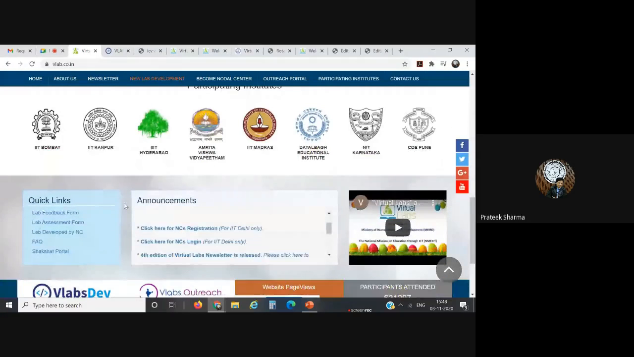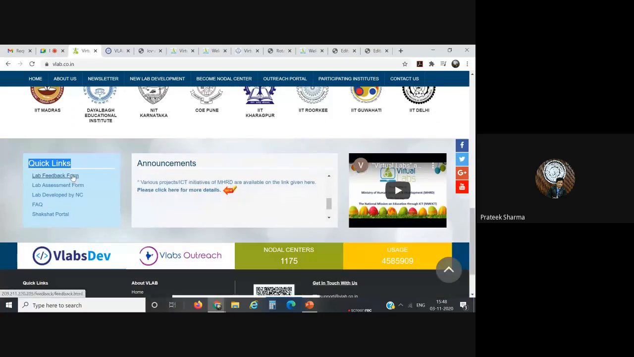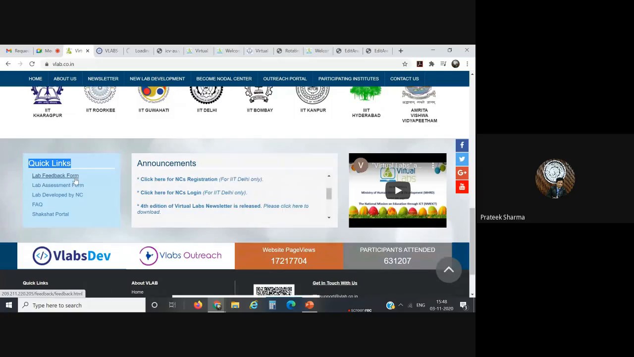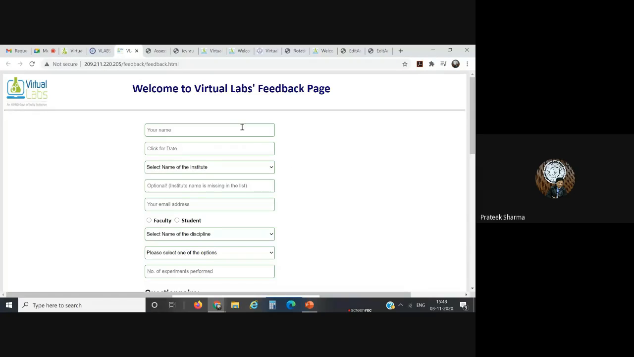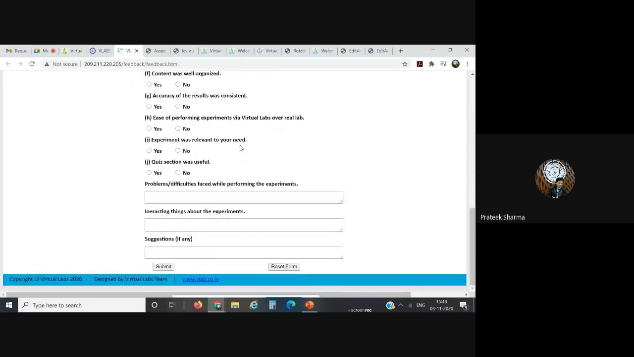How can you give your valuable suggestions? You come back to the main homepage. We have this quick links part, where we have the lab feedback form and the lab assessment form. You want to go for the lab feedback form, where you can give your valuable feedback. All these entries can be simply filled out. A small questionnaire is given here. Simply answer it and click on the submit button.